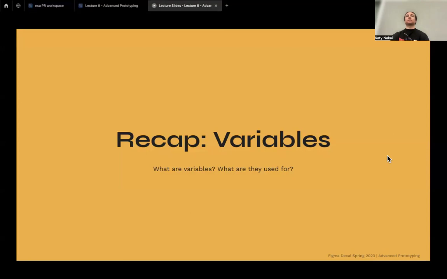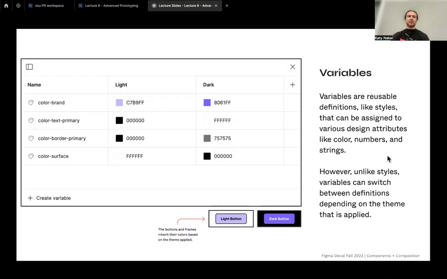Any questions? Great, we're going to jump into variables. We talked about this super early on, maybe week 3 even. But variables, once again, are reusable definitions like styles that can be assigned to various attributes, like colors, numbers, or strings. And unlike styles, variables can switch between definitions based on the theme applied.